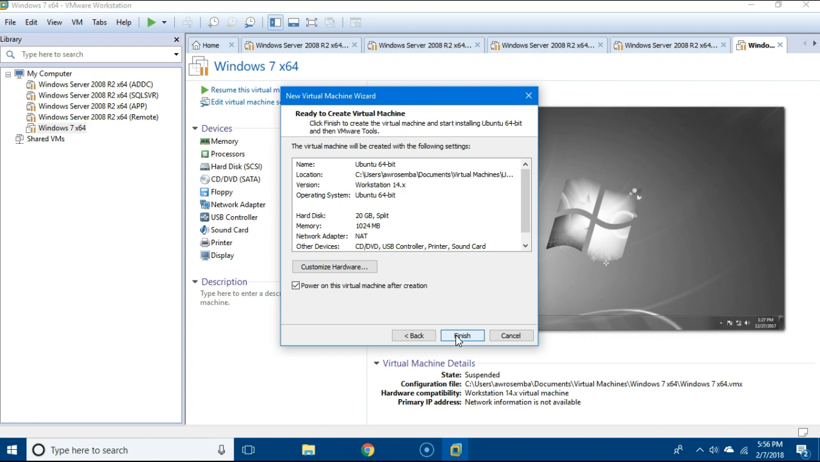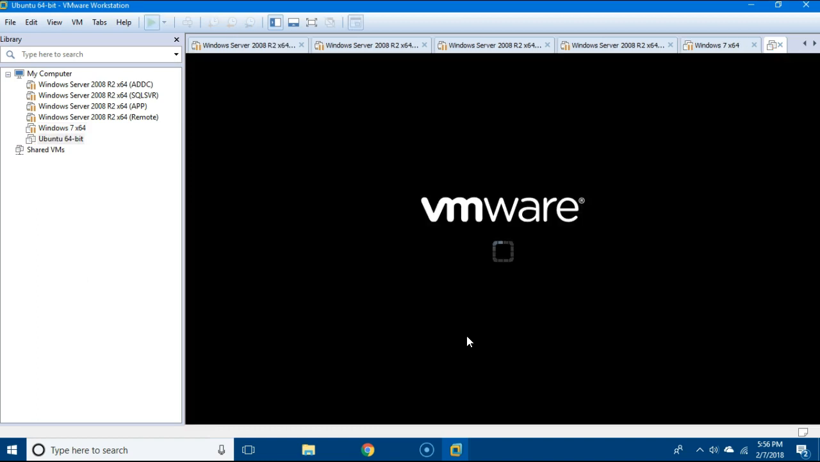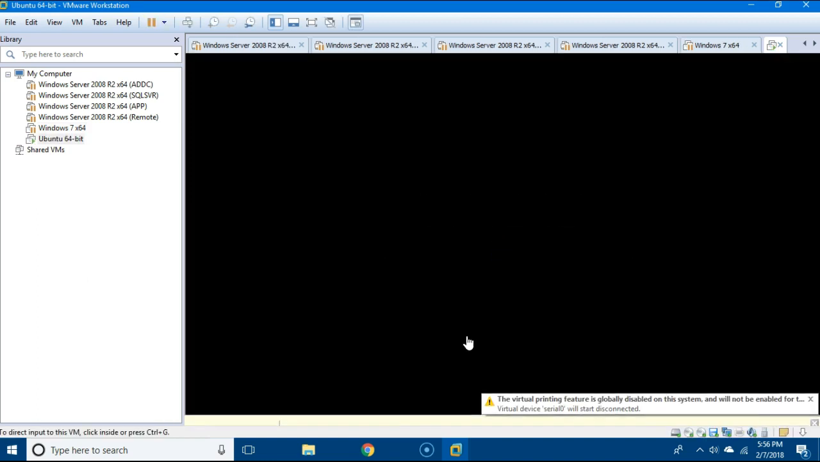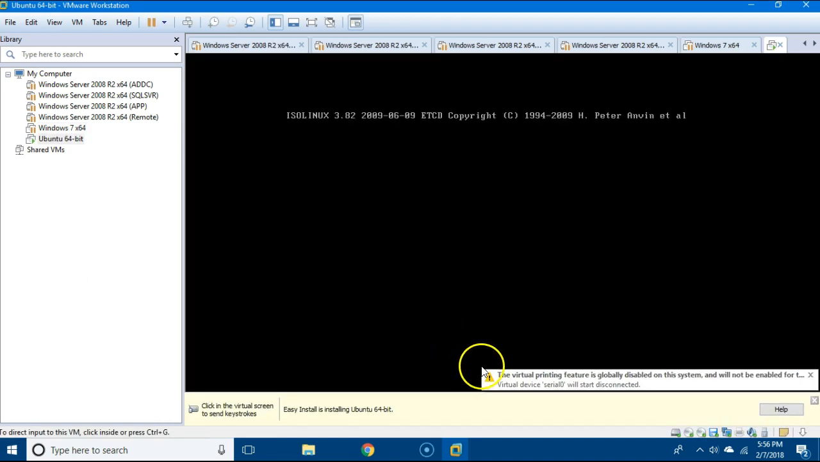And the RAM should be fine. You might have to customize this if you don't have a lot of RAM on your machine, but it's not taking a lot of RAM, so you probably will be fine on that. We're going to do finish, and so it's going to go through the install process.